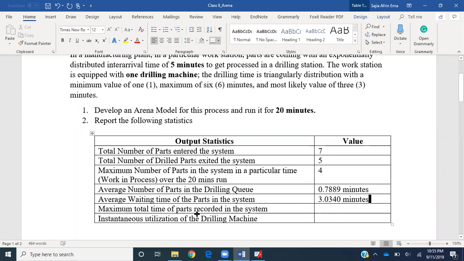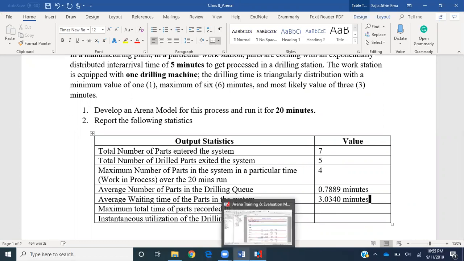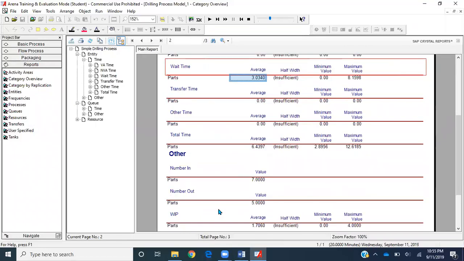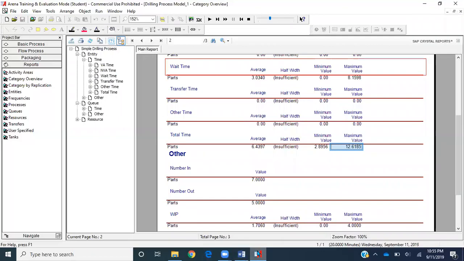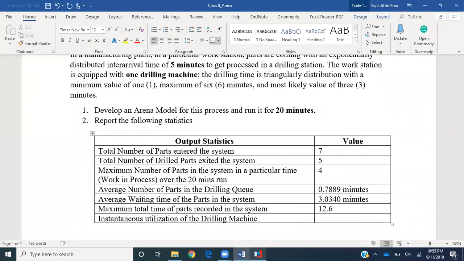Maximum total time of parts recorded in the system. So over here we see total time, maximum is 12.6185 minutes, which is 12.61, right? Yeah, 6185 minutes.